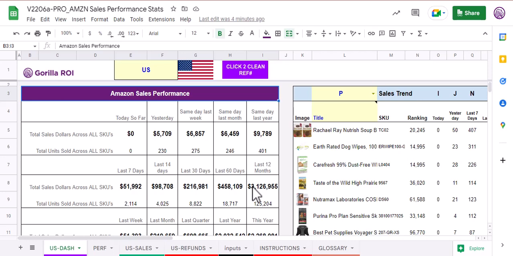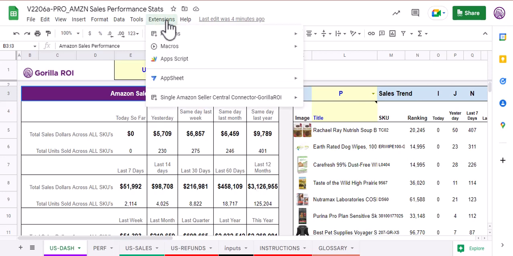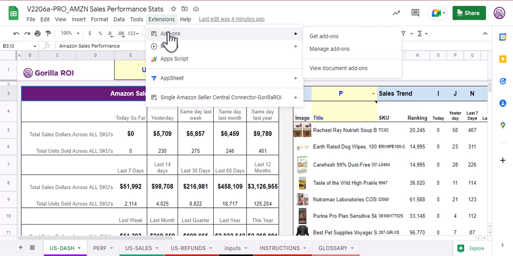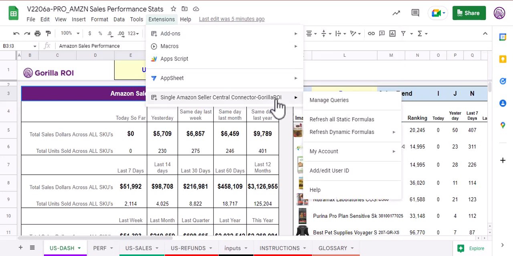This is an overview of the sales performance stats template. To use this template, we first need to have the add-on installed and activated. In case you haven't already installed the add-on, just go to extensions, add-ons, get add-ons, and search for Gorilla ROI. Install the required add-on. Once installed, the add-on will appear like this.